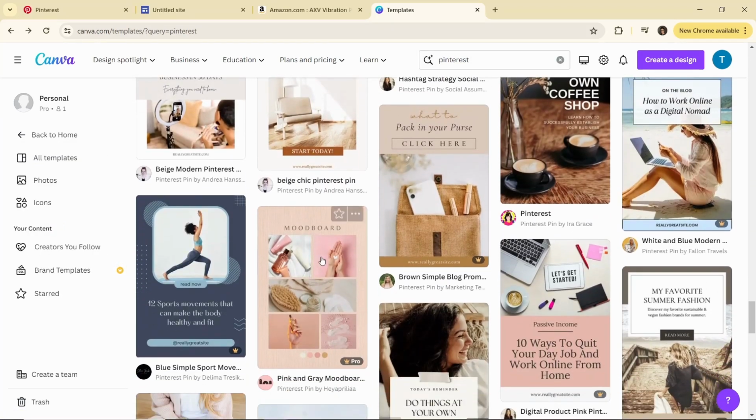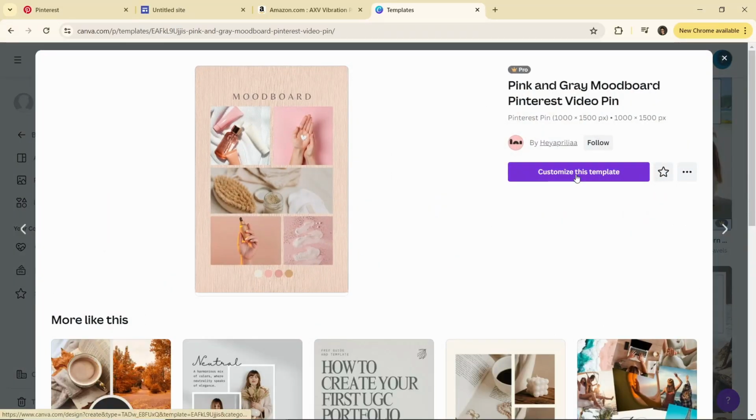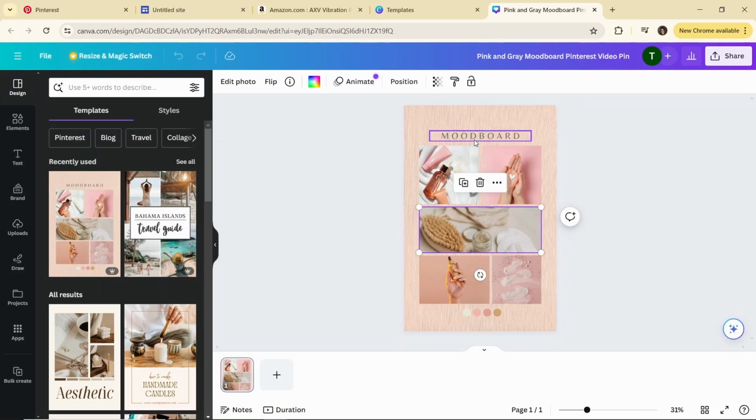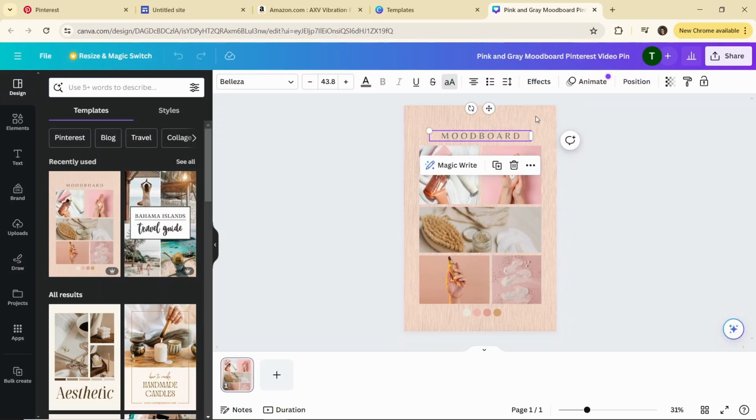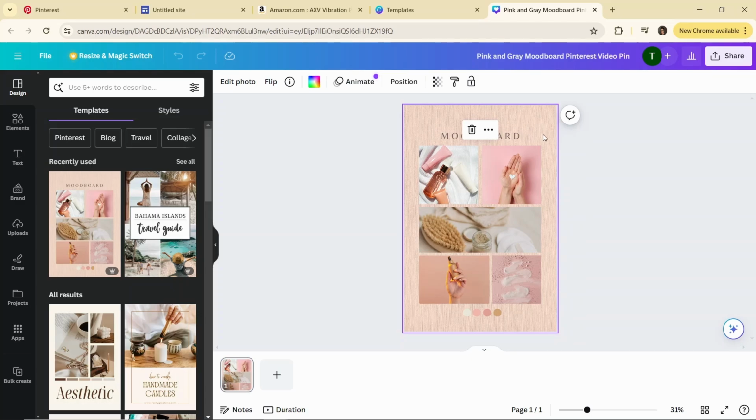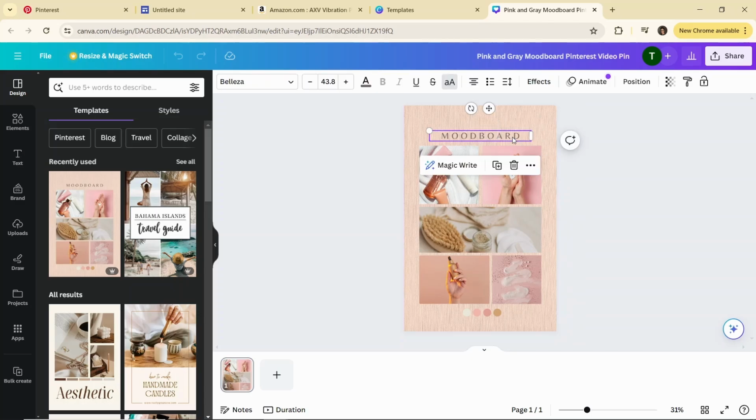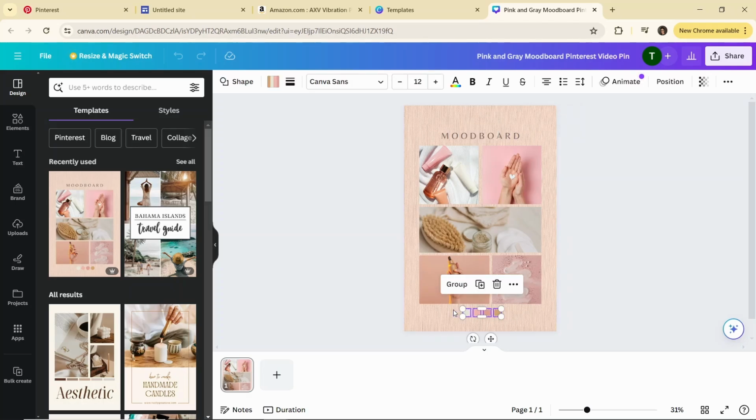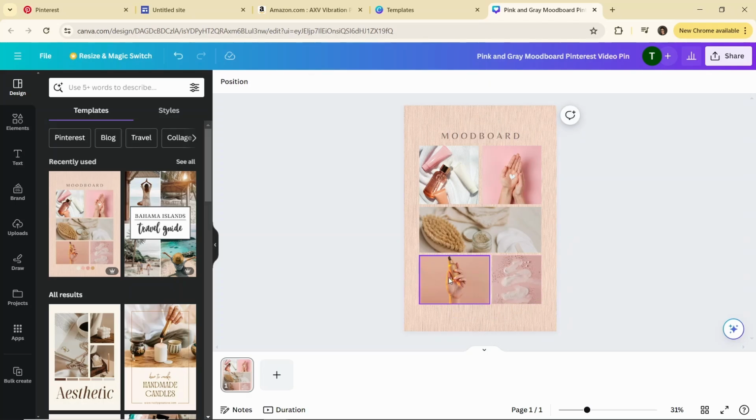Now I'm going to stick to this one, click on this, click on customize with template, and now we can completely change this template. We can change images, we can change text, we can change the background, we can change colors, fonts, we can make it bold, bigger, and do whatever you need. I don't really like these dots right here, so I'm going to delete these.